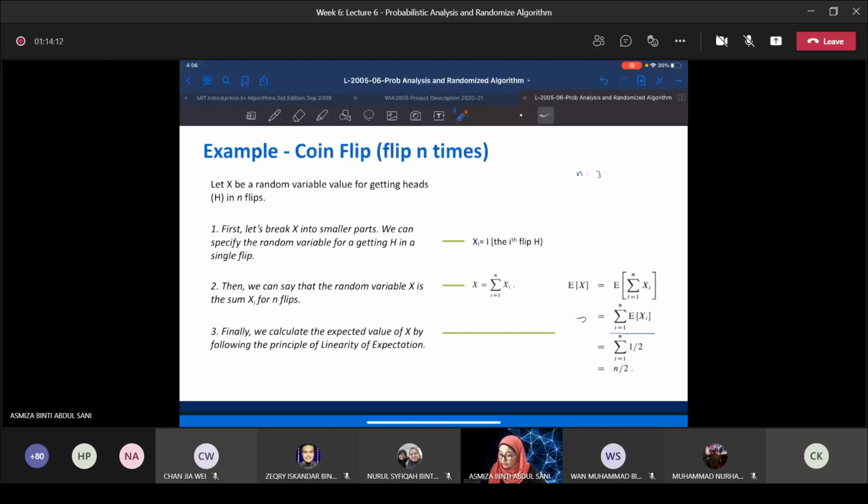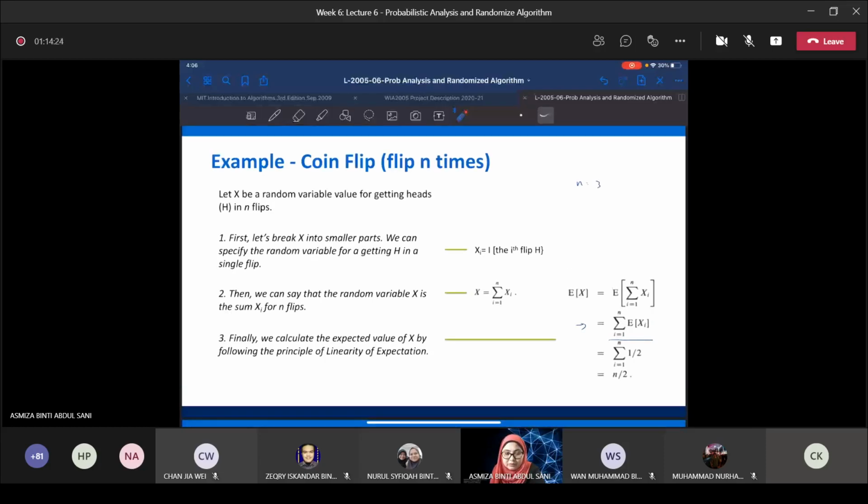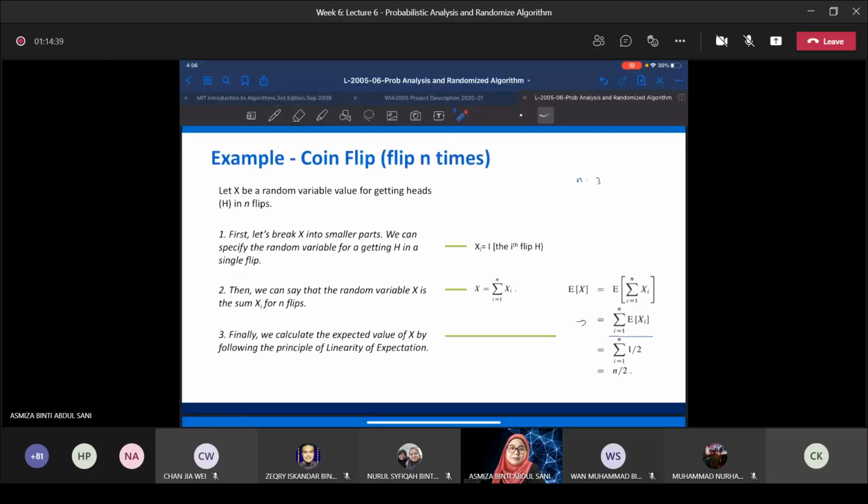All right, so are you okay up until this point, class? Do you get the concept of doing the probabilistic analysis and indicator random variable? Any question? Oh, you guys are still there. I always get feedback that this topic is always a little bit hard to comprehend unless you look into several examples.